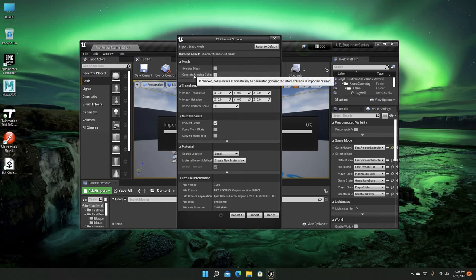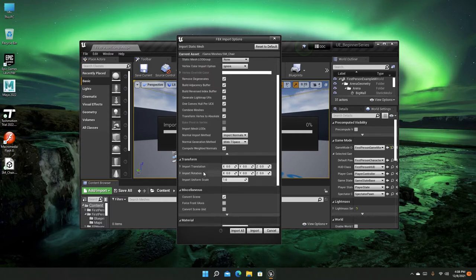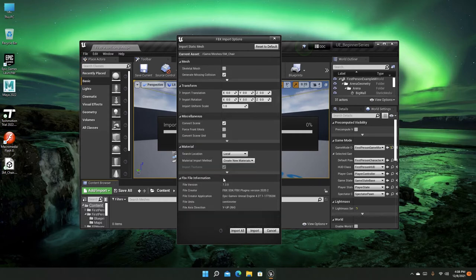Another thing you can see is generate missing collisions. If you just expand it a bit, generate missing collision. What it actually does is, if the collision is missing, it can just automatically generate the collision for you based on the mesh. So it's a really useful thing. And these are things we are not really going to use. These are the advanced options, show advanced.